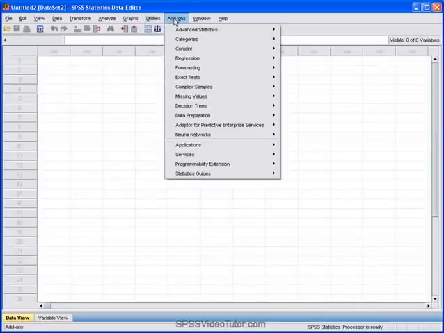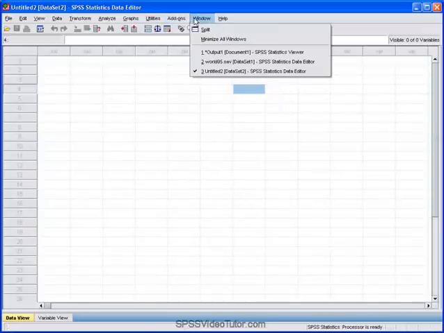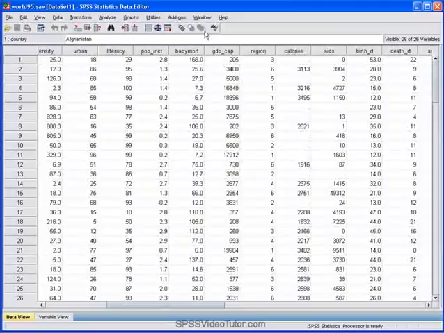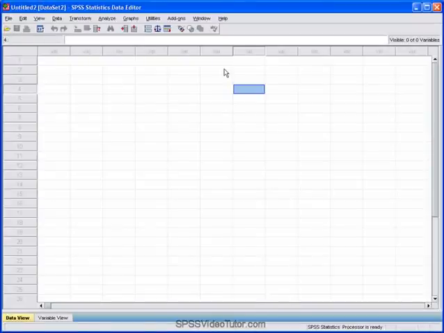Now add-ons is a menu that is used when you've purchased an analytical module that doesn't come with SPSS. All of these modules are sold separately, so if you purchase an additional module for SPSS, you would actually run it under the add-ons menu. The Windows menu allows you to switch between windows, as you pretty much know, and the help obviously is help.